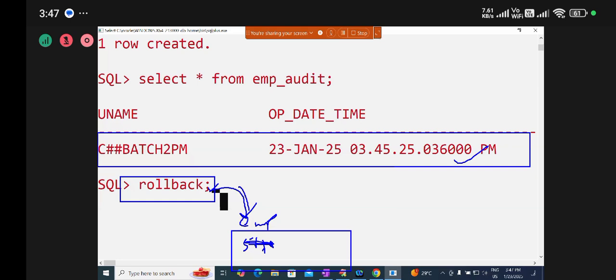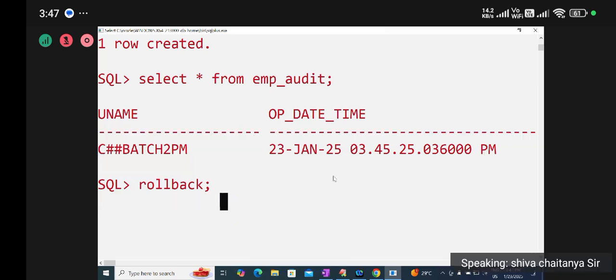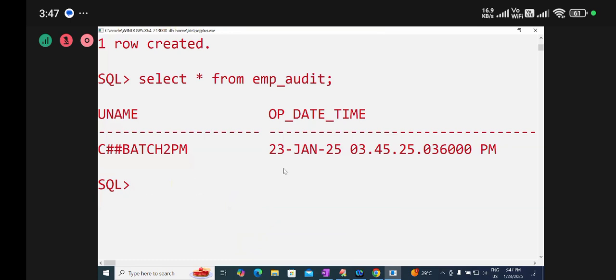Okay, so that is a problem. That's why don't write commit or rollback in the trigger. If the user is committing, this commit will be applied to our trigger also. If the user is submitting rollback here, this will be applied to our trigger also. In the trigger, we never write rollback or commit.